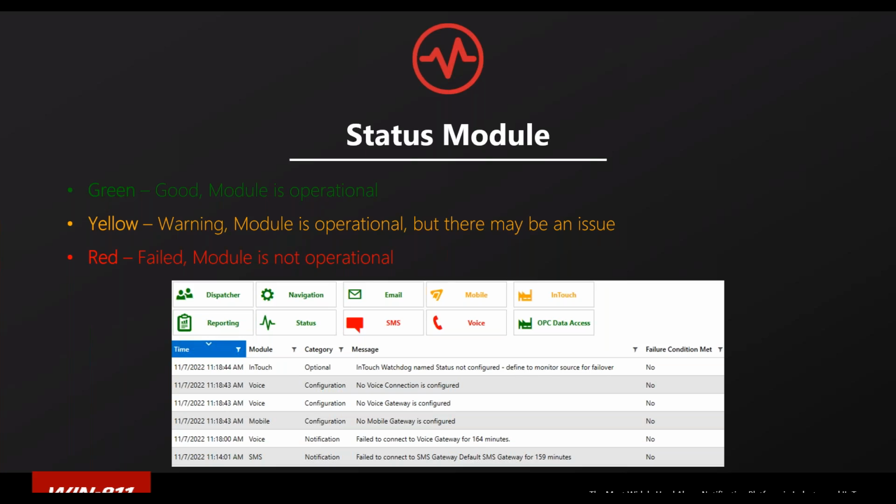So you can see some examples in the screenshot. You can see most of these modules are in the green state. Here the mobile module is in the yellow state. If we go to it, we'll see that it says no mobile gateway is configured. So maybe you've installed it and you don't plan on using mobile. So that's going to be a warning state. And then you've got a few that are red where I've got a gateway configured, but it's not actually connecting to that particular gateway. A gateway would be a modem in this case. So I've got a modem configured, it's not actually working, and so you can see it's in a failed state.